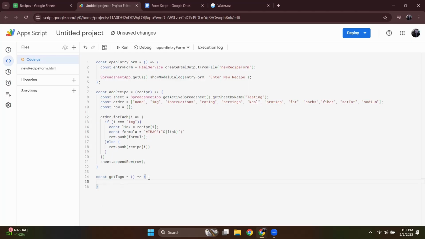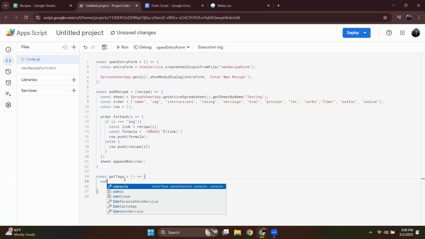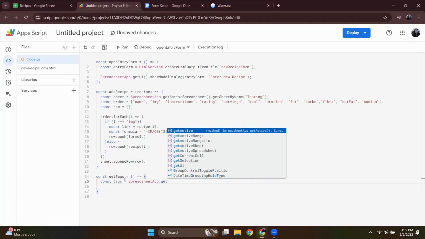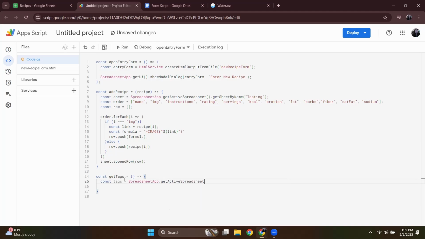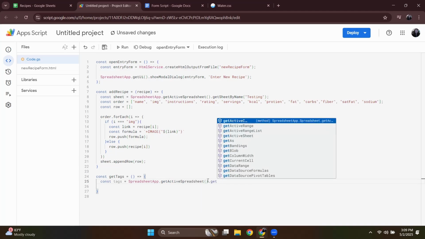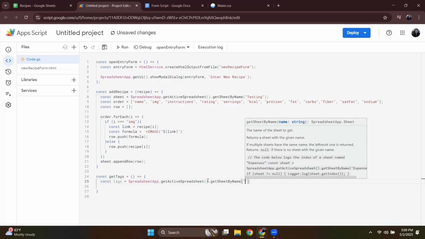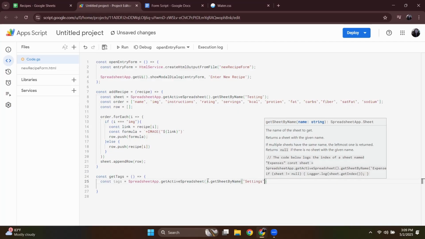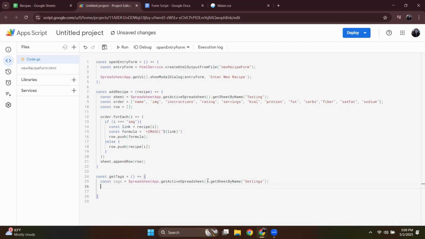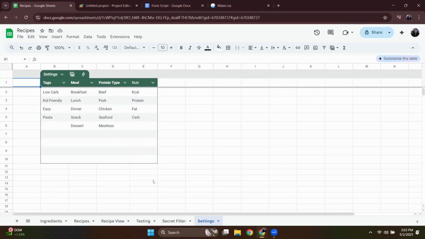Inside of this function, we'll give a reference to the sheet that holds our tag values. Let's store that in a variable called tags. So let's type out const tags equals SpreadsheetApp.getActiveSpreadsheet().getSheetByName("Settings"). So let's break down what we're doing here. SpreadsheetApp.getActiveSpreadsheet() grabs your current spreadsheet, and then getSheetByName("Settings") looks for the sheet named Settings.